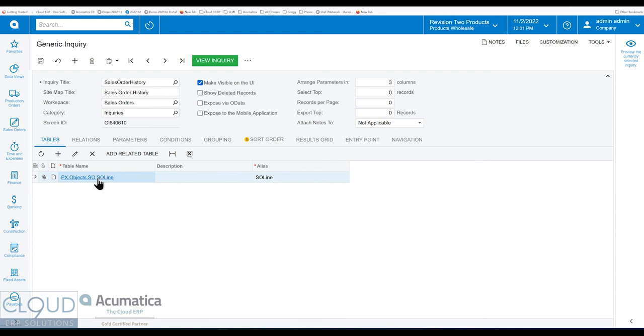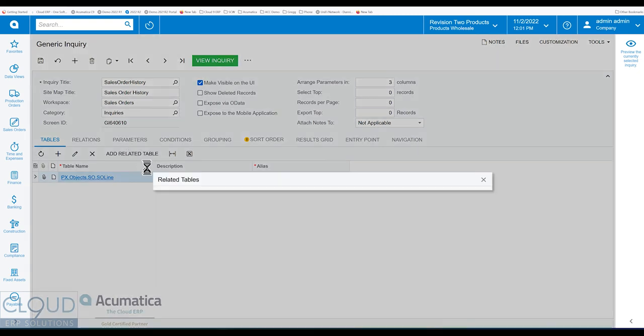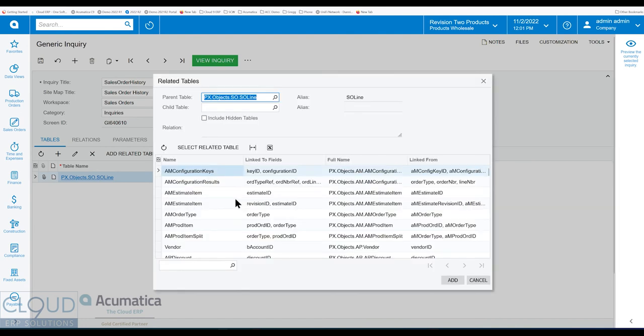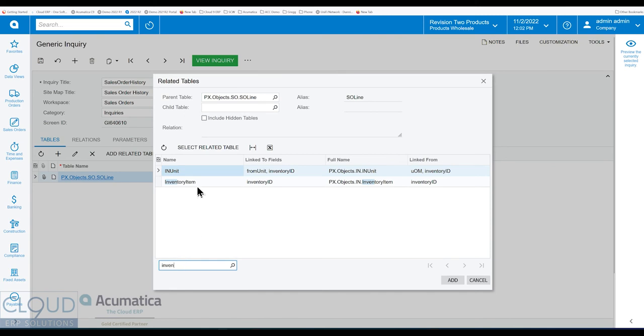So if we click on this and click Add Related Tables, or just highlight the row and then click Add Related Tables, Acumatica helps you. It cheats for you to show you any related tables, any tables that are related or could be joined. So what we're looking for here is inventory, our stock item. And we could find it by searching here. We could scroll down and look through every single one.